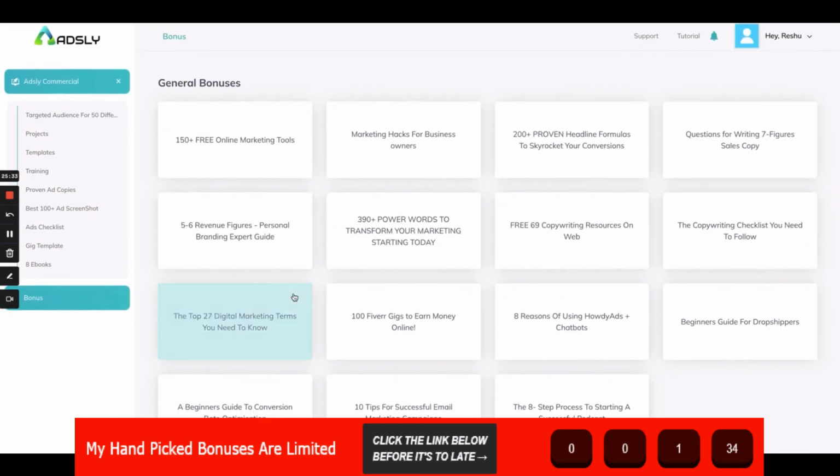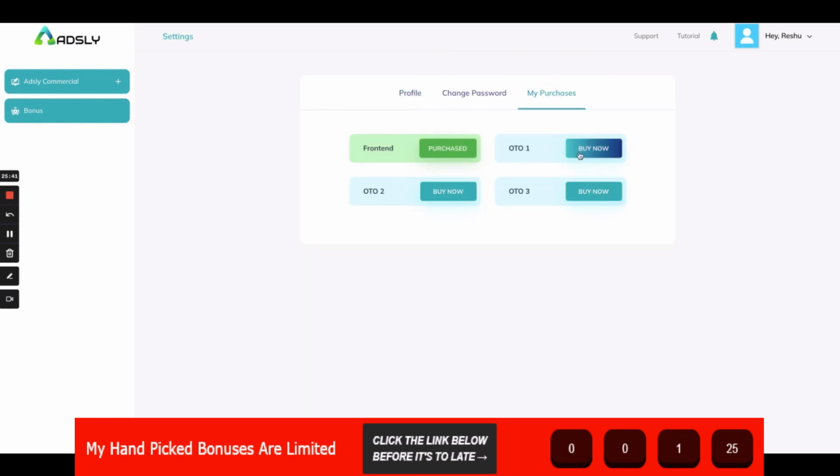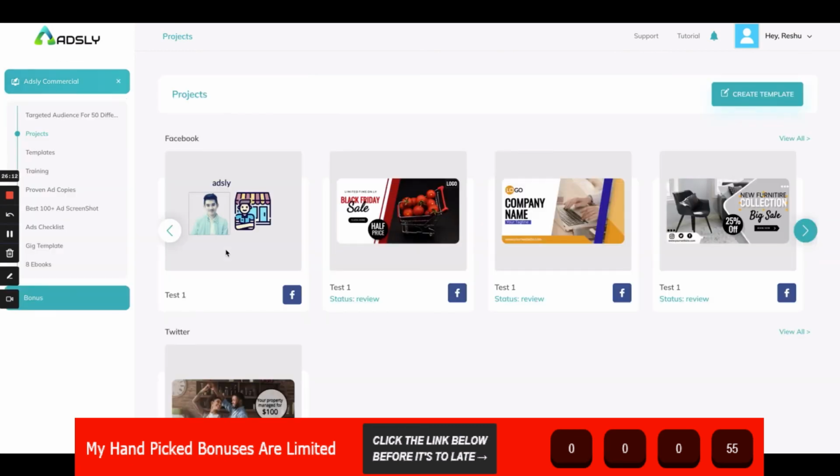If you wish to have access to all the upsells, it is very easy for you. You can simply go to the settings section, My Purchases, and you can buy it from here. When you click on this button, you will be taken to a page where all the features which we are giving inside all the upsells will be explained to you. We also provide template club access in the upsell, where you get 20 highly converting templates for the next 12 months. So each month, 20 templates for the next 12 months. Isn't that amazing?